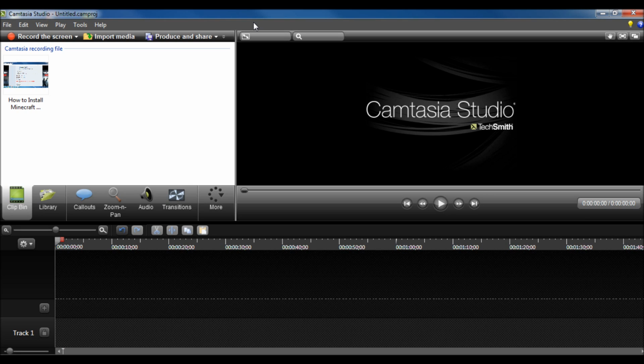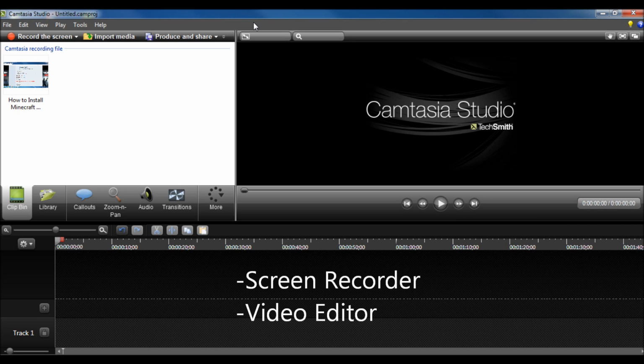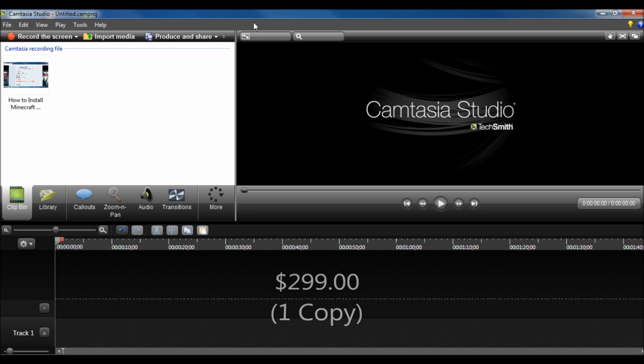Now Camtasia Studio 8 is a screen recording software that comes along with a video editor. Now the program is not free, it costs $299, but after watching this video you'll probably find the program worth the money. Now let's go ahead and get started and hopefully you guys enjoy the video.